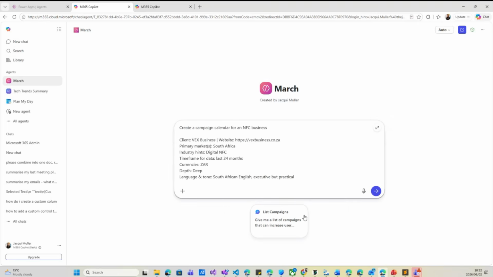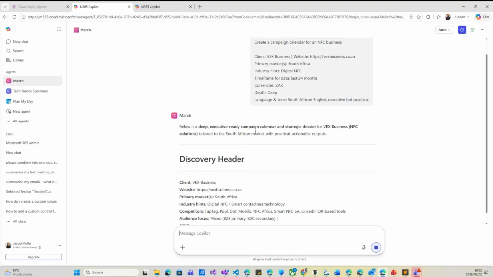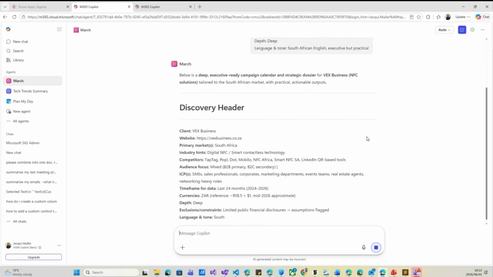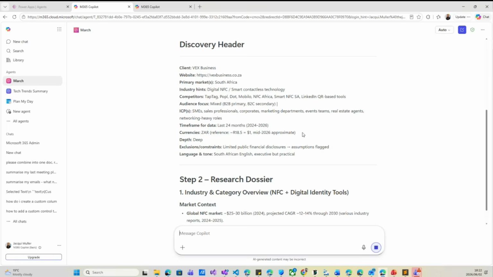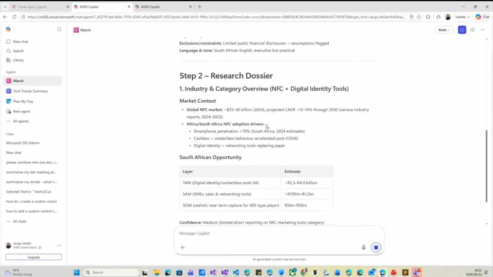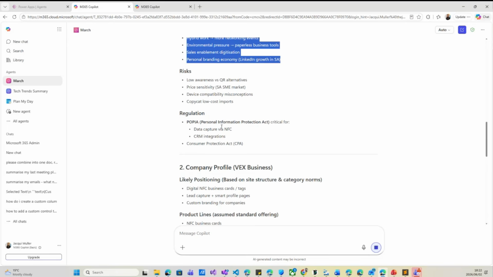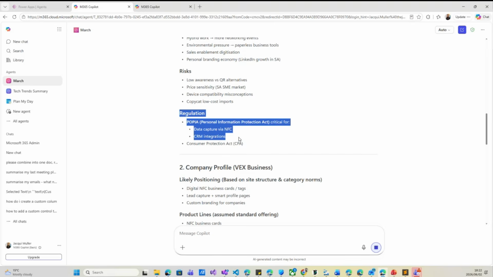So what I do is we've got list campaigns down over here, or you can pop through the actual prompt or the message. And what will happen now is it'll say, okay, cool, there's the discovery header that it's now gotten. Here's your research dossier, so it'll tell you what the market context is. It'll tell you, more or less, what the adoption drivers are. Some of this information, let's just ignore the hallucinations for a second. It was working perfectly fine earlier. But essentially, we look at some of the growth drivers, we look at some of the risks, we look at some of the regulations here.